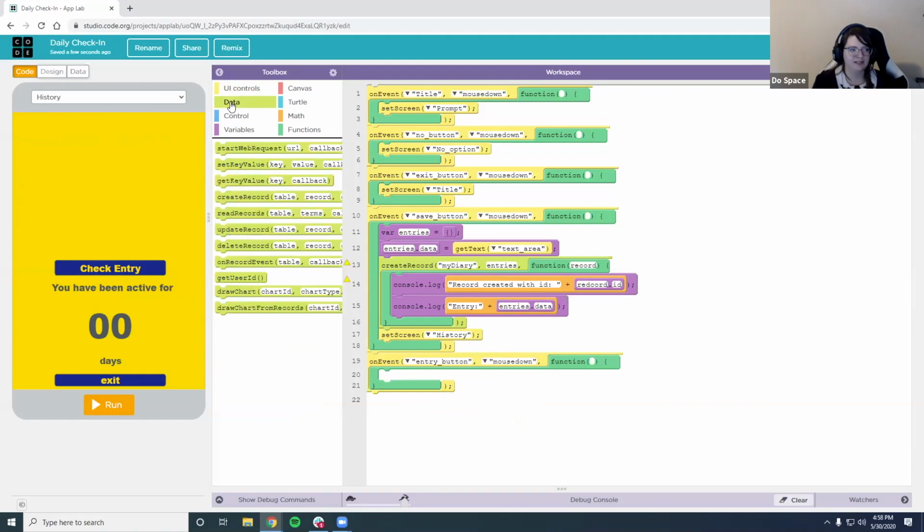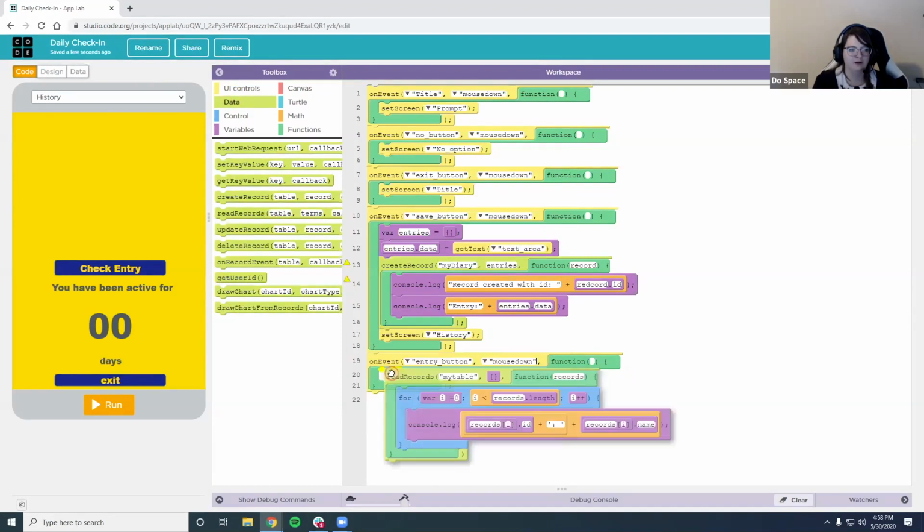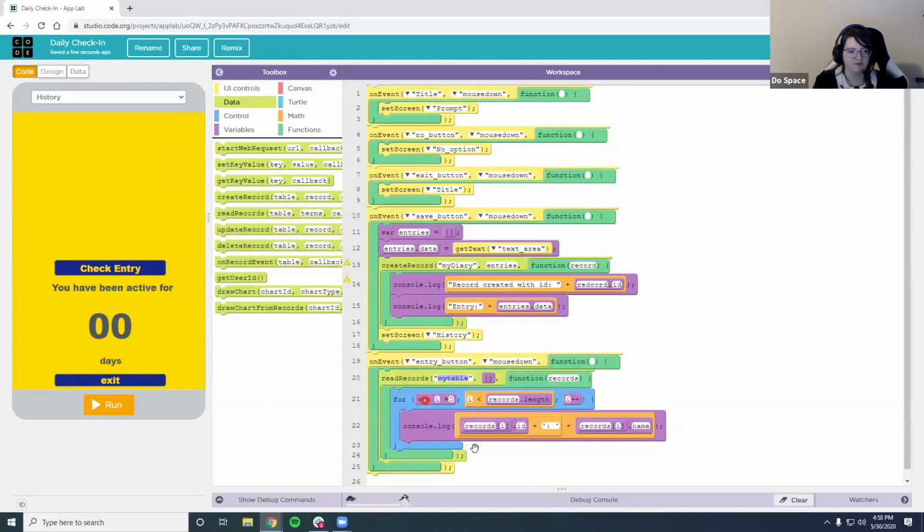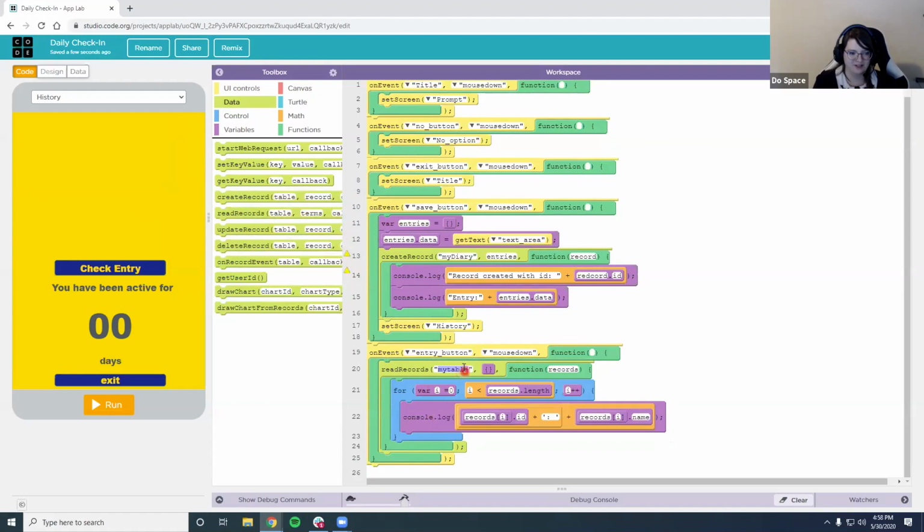But I'm going to go to my data right here. Make sure highlights on, data. I'm going to have it read record. So I created a record earlier. I'm grabbing read record and dragging here, and it gets us all the stuff right here. So much stuff. I'm going to change this to my diary.